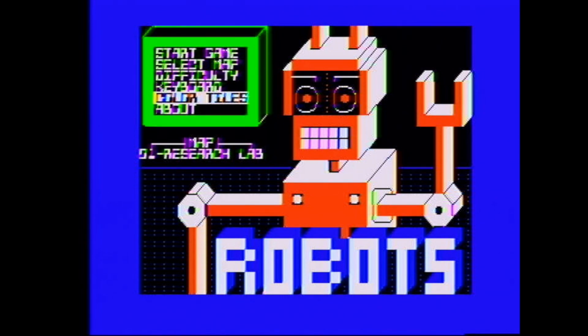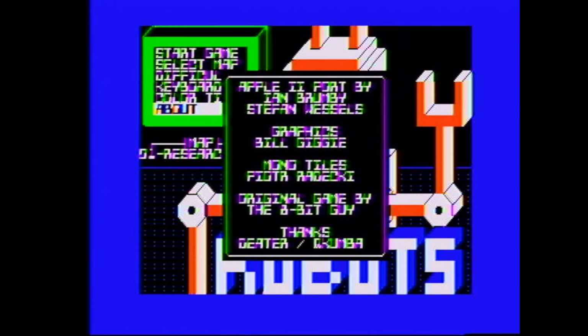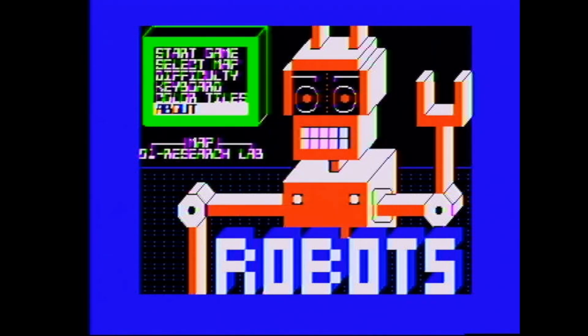And then there are a bunch of different color themes you can choose. So the regular color tiles, there's the mono tiles, and there's the original Petscii look. So first, okay, we'll look at the color tiles. And then there's the about. So that just shows you the people that coded it, the original designer, etc., etc.